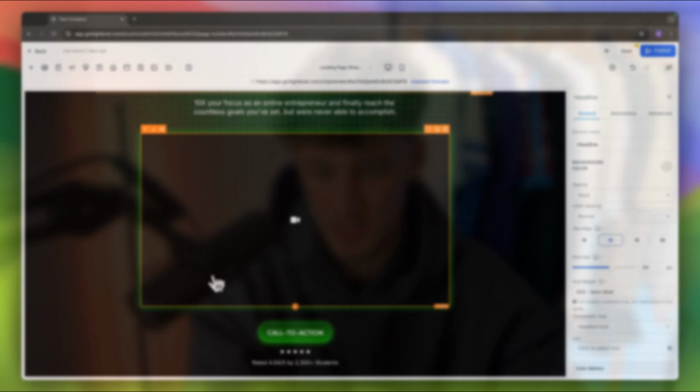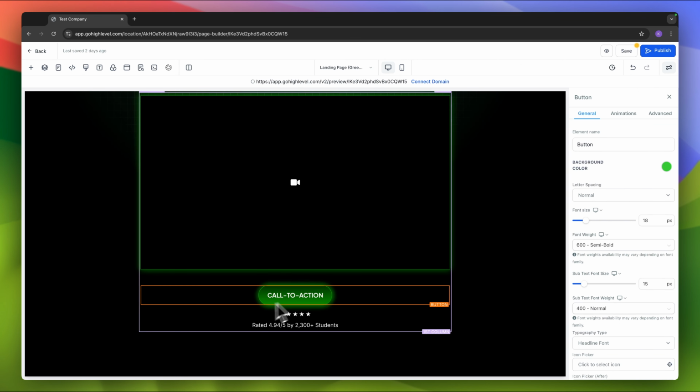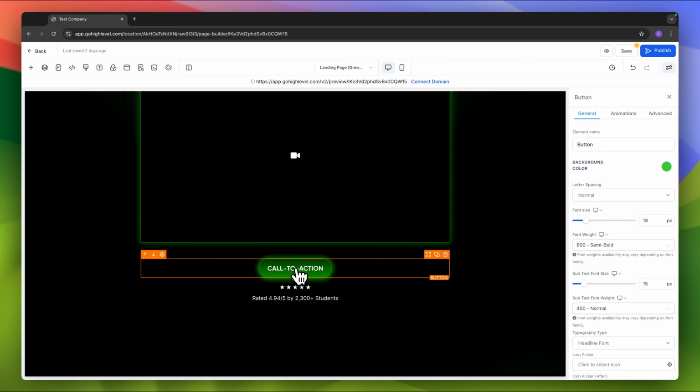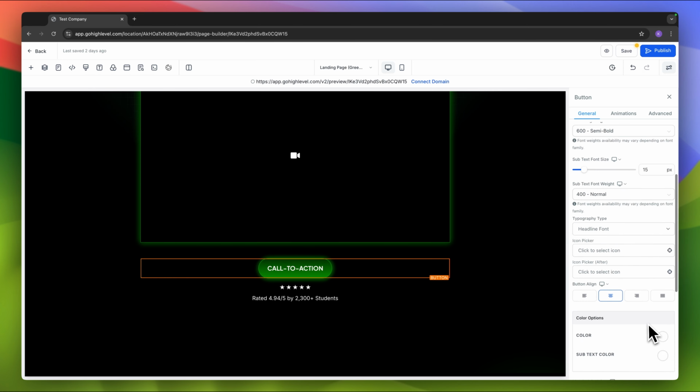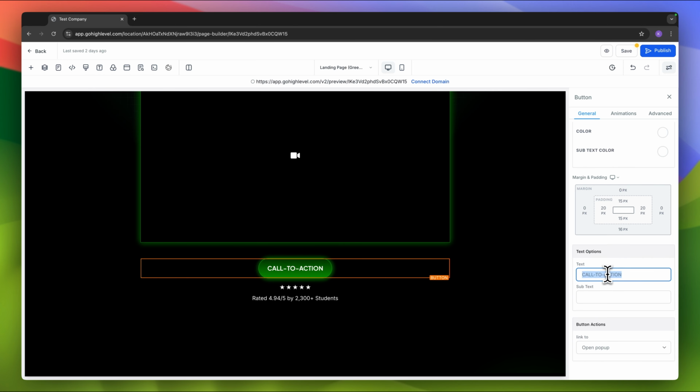Now to actually do this, we would have to head over to this button right here, and let's now actually change the text. So I'm just going to quickly go to the right, and under text options we can then change this. I'm just going to change this to get my free ebook as an example. As for the button action, by default this is going to be open pop-up, which is going to work for our use case.